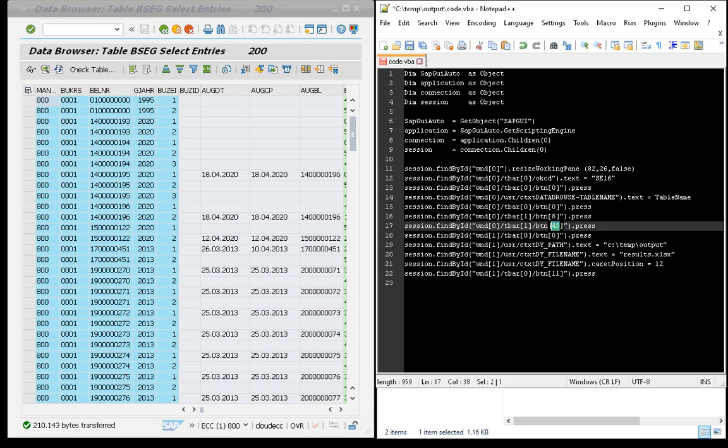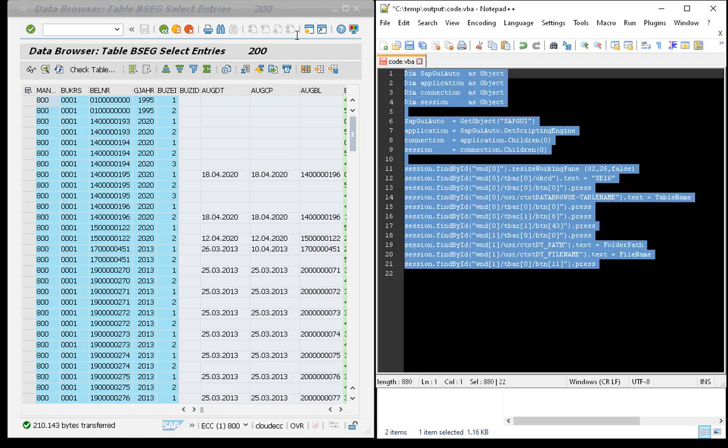And I'll make sure the folder path is also a parameter, as well as the file name. So I'll just give some variable names that I will declare in my code stage as well. Once again, I don't need to retain the character position, and this is the code that I will use in my code stage in Studio.